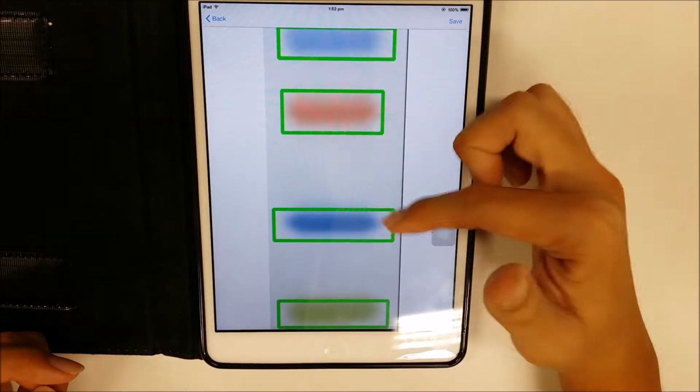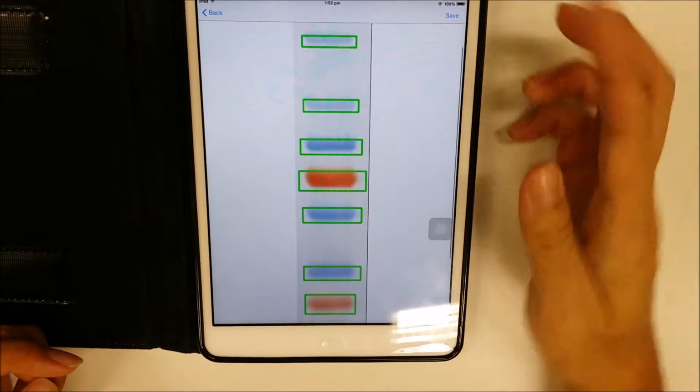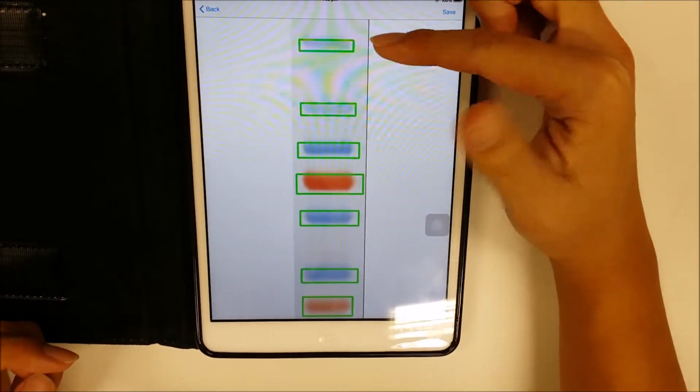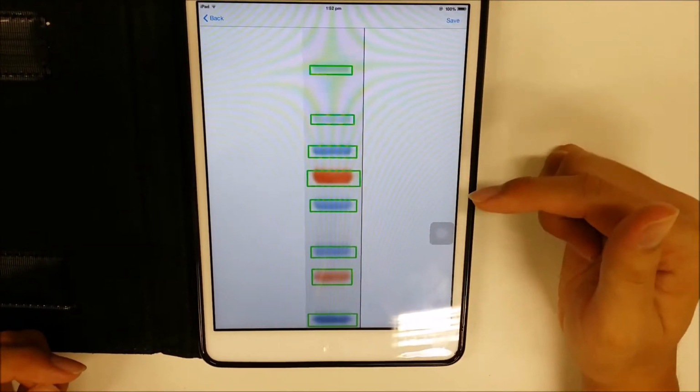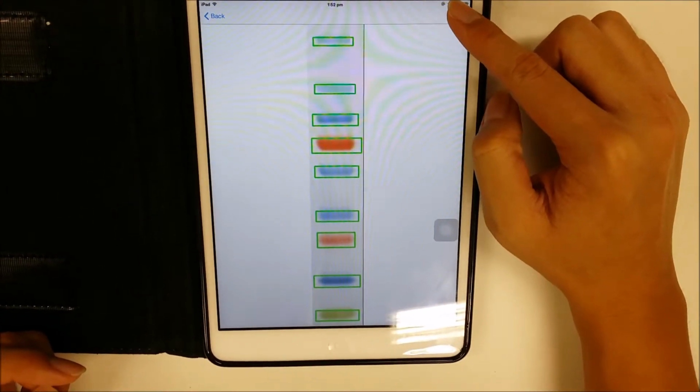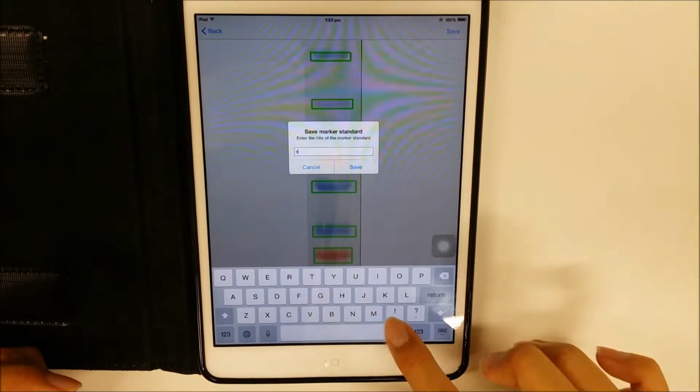Each time a value has been assigned, the rectangle will turn green to indicate that a value has already been assigned to the band. Once you're done, click on the Save button and give your marker standard a name.